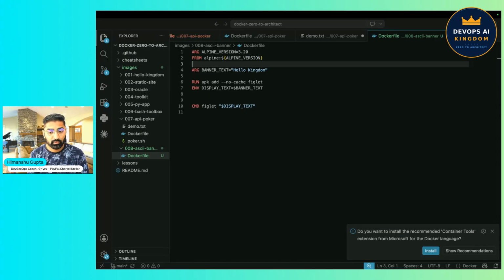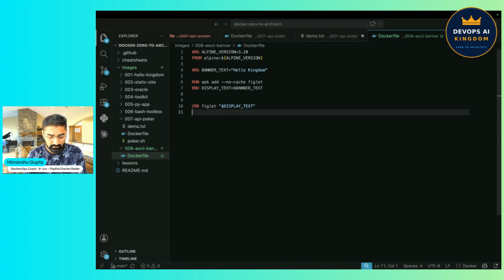ARG values declared on one side of that wall do not cross to the other side. The only ARG that works above FROM is the one used in the FROM line itself. Everything else needs to be redeclared below. So let me prove whether the base image selection works or not. Let me save it.